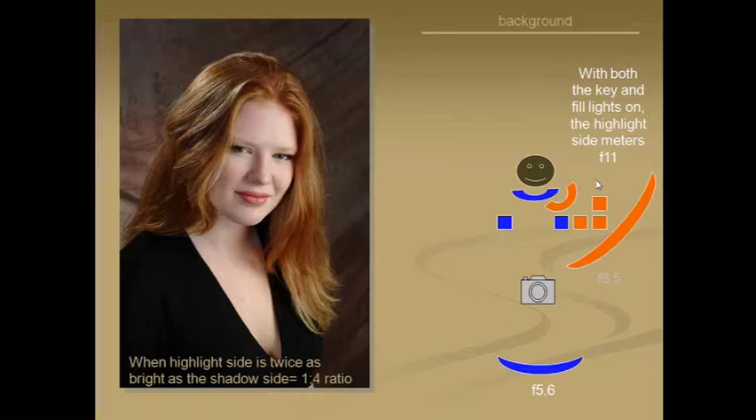And in the end, all you want to know, if you're going to deal with a 1 to 4 lighting ratio, the way I tell you to meter, is that you need a two-stop difference between your fill light alone and both your lights together, and that takes you exactly where you want to go. You don't need to know the math or the science behind it.